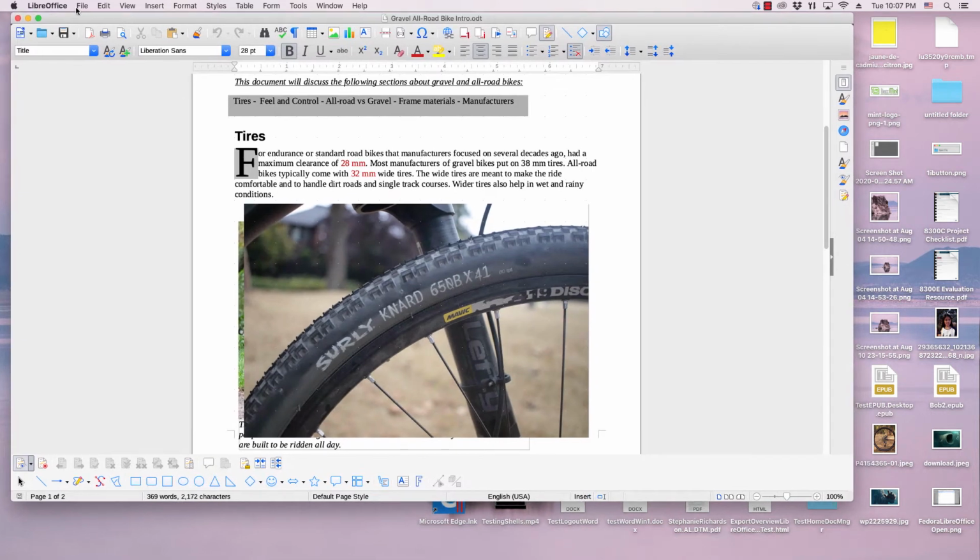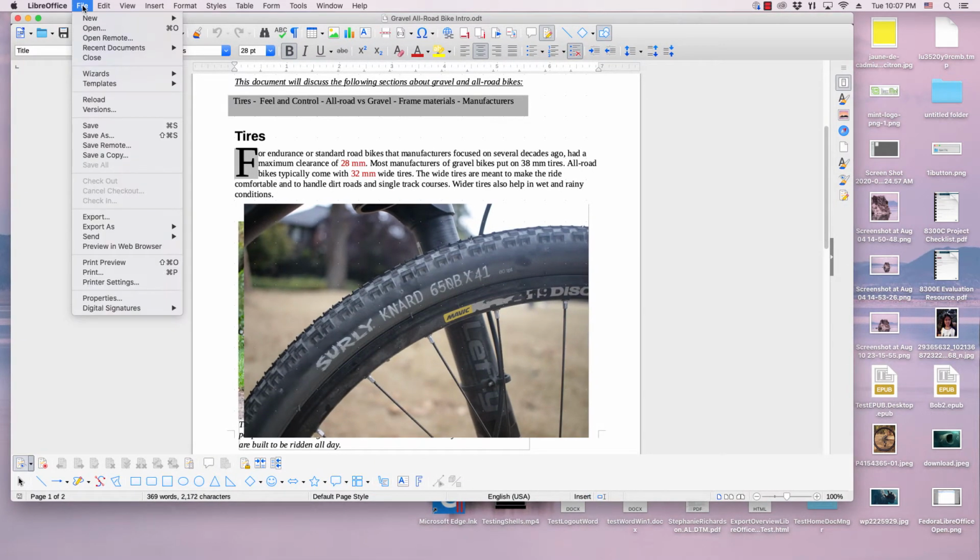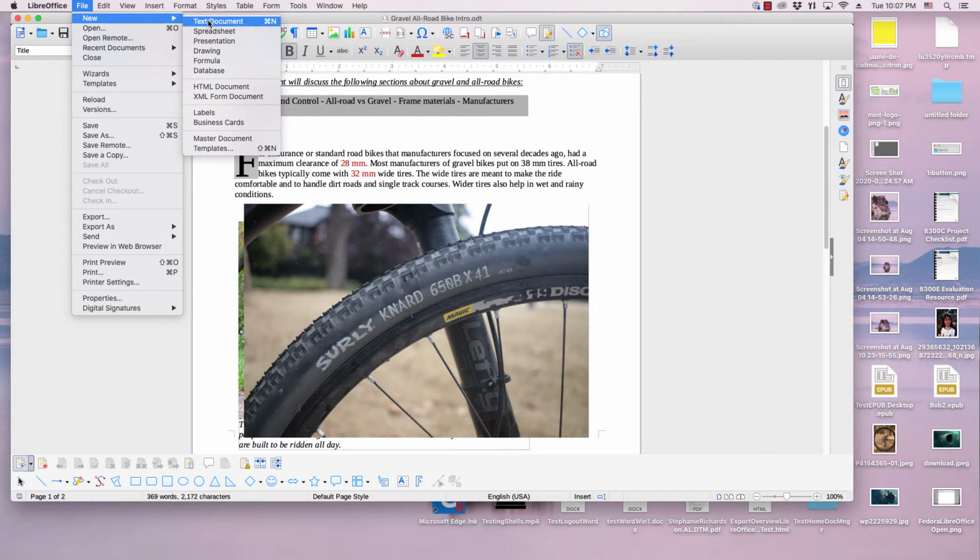The next way is through the new submenu in the file menu of any of the six applications. It is also in Start Center's file menu. In this submenu are the six choices that are in the left column of Start Center, plus several other choices: HTML document, XML form document, labels, and business cards.